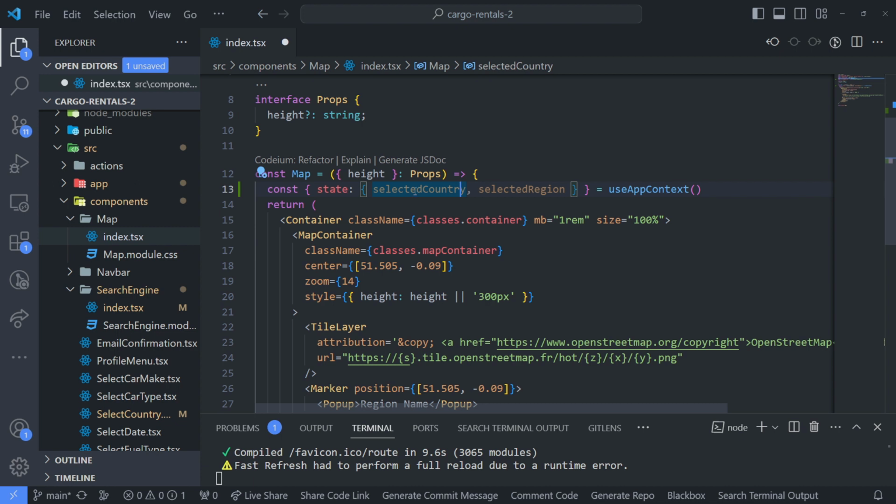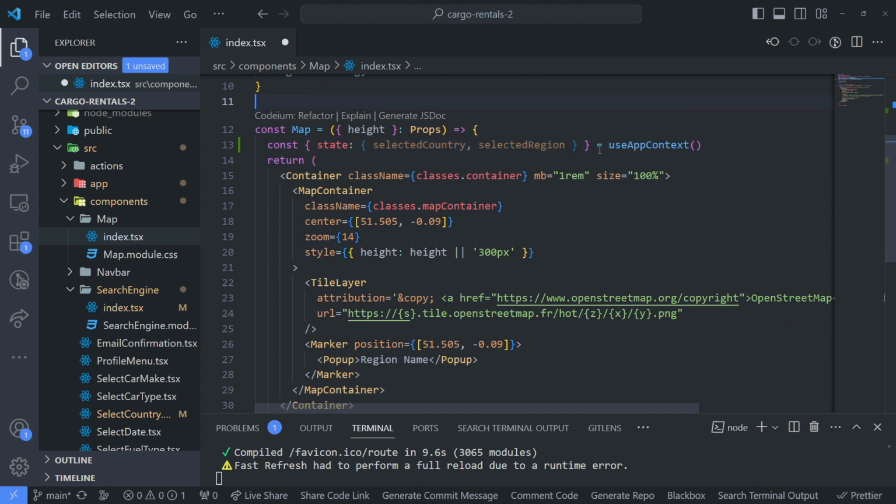Now the reason why I'm also getting the selected country is that I will fall back to the coordinates of the selected country if there is no region selected, right? First of all, I am going to show the coordinates for the selected region if there is, but then if not, I'll fall back to the country's coordinates.